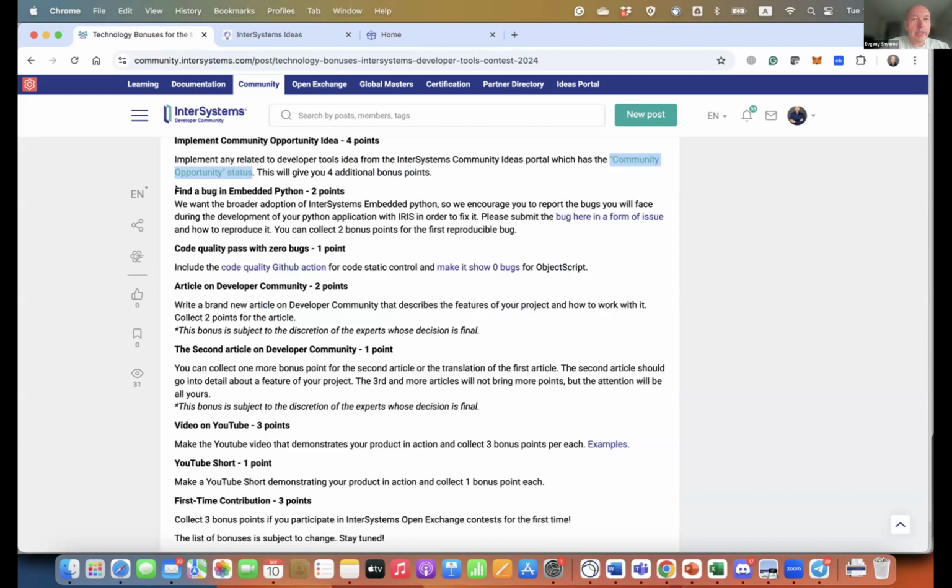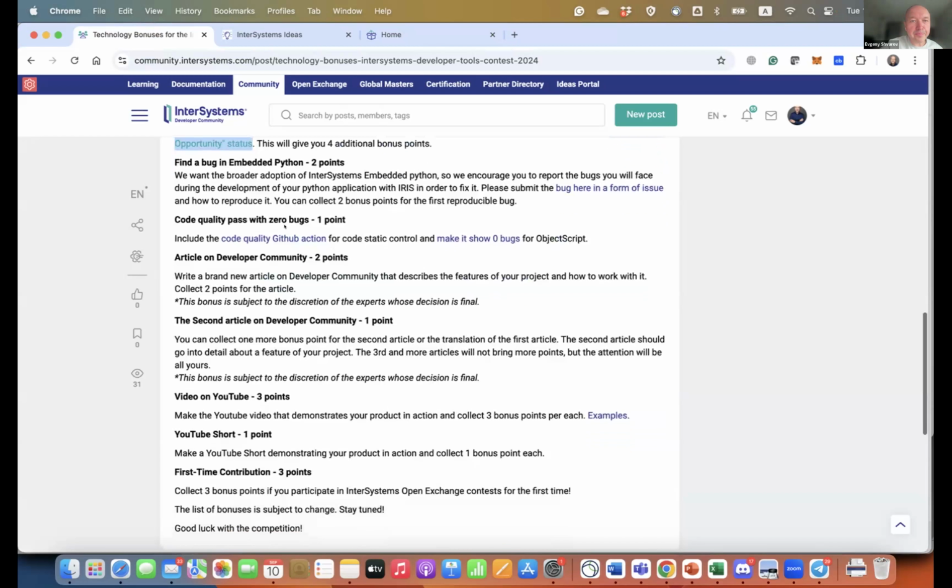Find the bug. Actually, maybe we will get rid of this, because we don't want to focus on bugs in Embedded Python, or we will spread it to any bug you find. So this may disappear. Code quality will also be there. If you leverage ObjectScript, we have the ObjectScript linter that will show that you don't have any bugs in your open source GitHub repository.